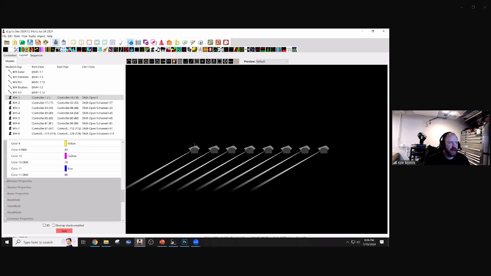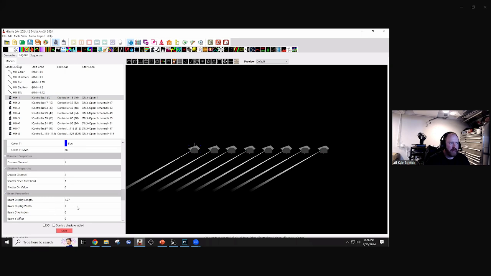Next up, we have dimmer. That will be in your manual, a simple option there. And then shutter, kind of the same thing, but we do have this shutter open threshold and shutter on value. That's basically just to get this beam to show inside xLights. You're going to want to have your shutter on basically for all your sequences. And then beam property basically just lets you show how the preview is going to show the actual beam itself.